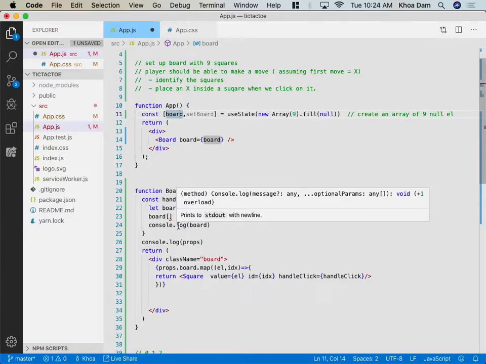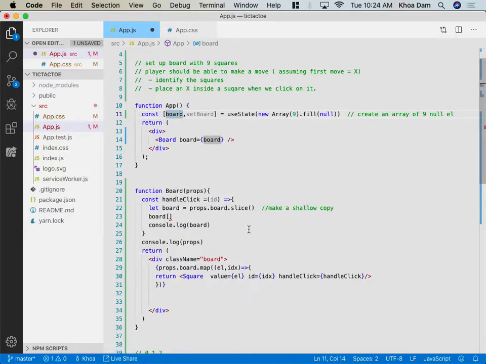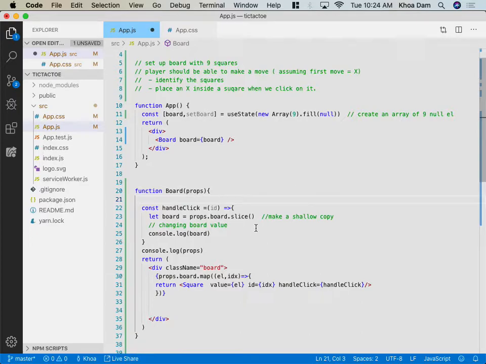What Qua's saying is that the board component cannot change it right now. He said that the board component cannot change the board variable reference on line 11, the one that we define on line 11 inside the App component, in the function board. You can't change board right now. The only thing that can change this variable on line 11.